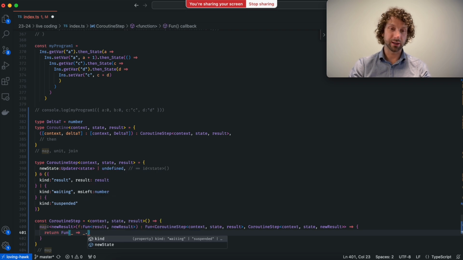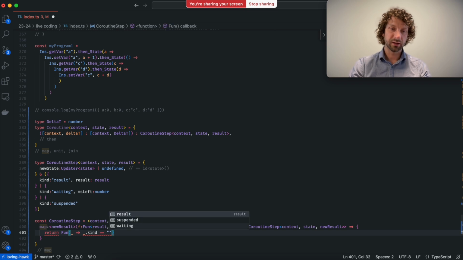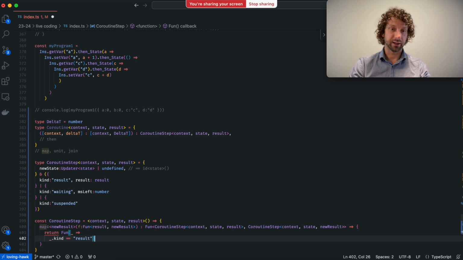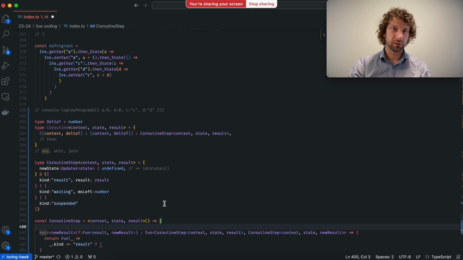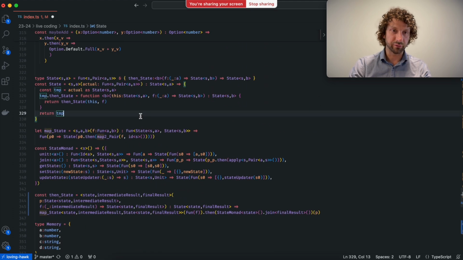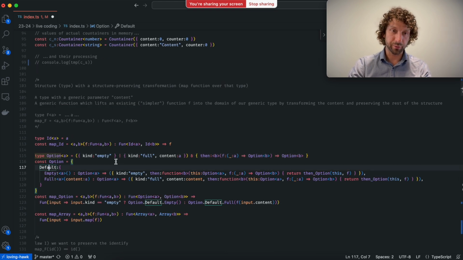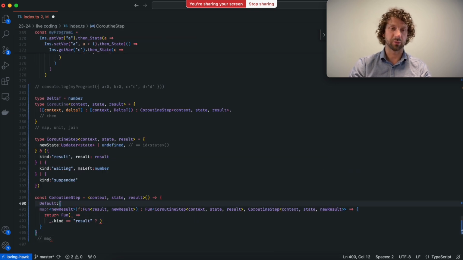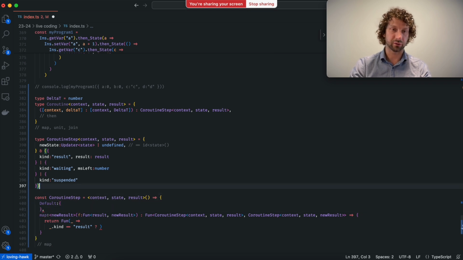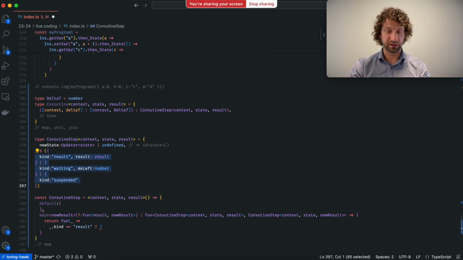and now we can start looking at the kind. Okay, so if the kind is result, then we need to transform the result. In order to do this, let me see how we did it for option. I just want to be consistent. So for option, we have this default object that contains the different constructors. So we're actually going to do the same. Default will contain one constructor for every one of these different kinds.